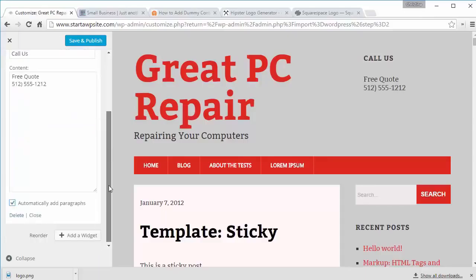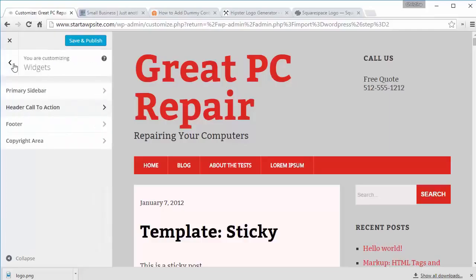So for this one, it's up here. So you can change that and make that a little bit better looking. But basically, that's a great call to action, especially for a small business or a local business. You want something like that. For me, I'm good with the widgets. So I'm going to click back off of that.